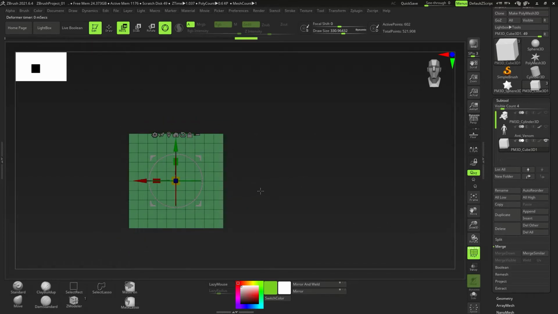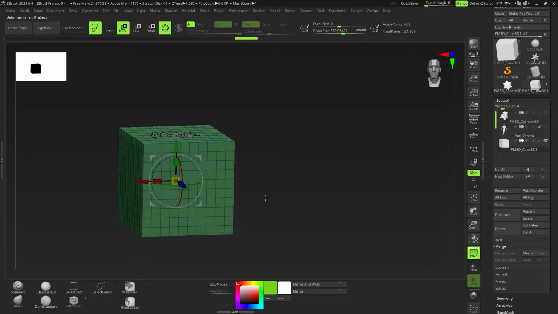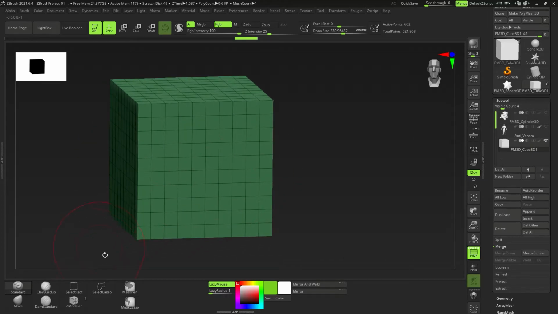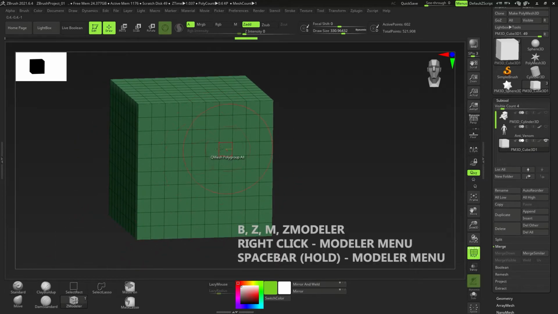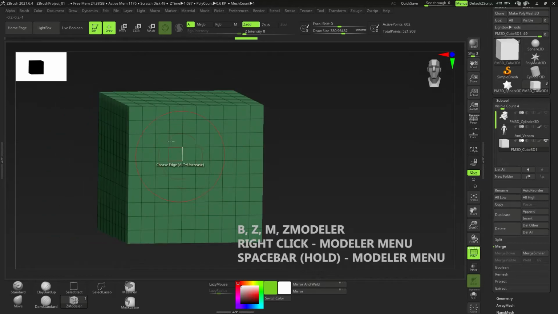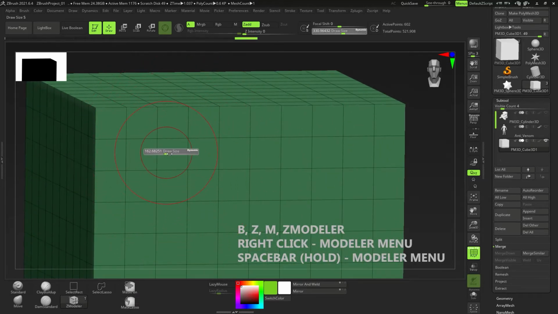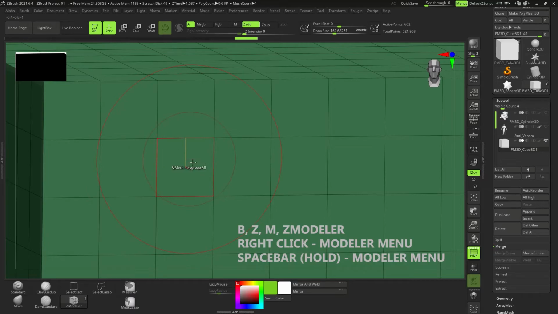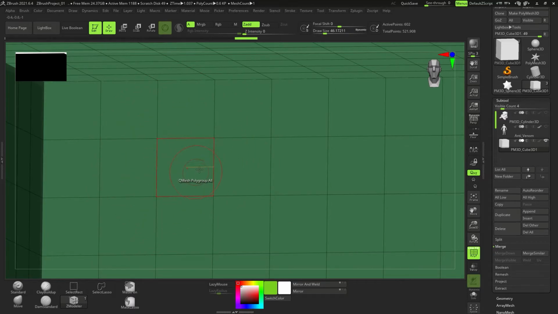So here we've got our cube, and it's time to get into the ZModeler. We've been talking about it, but we haven't actually used it, so time to do that. Just click on it down here. BZ again to get that brush. And if you hover over the polygons, you can actually see this yellow line.